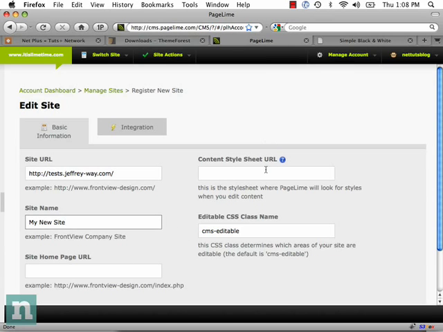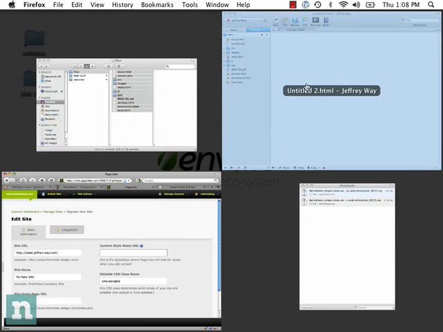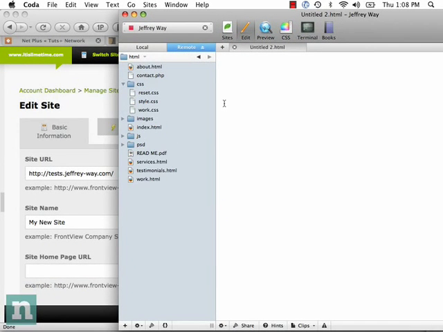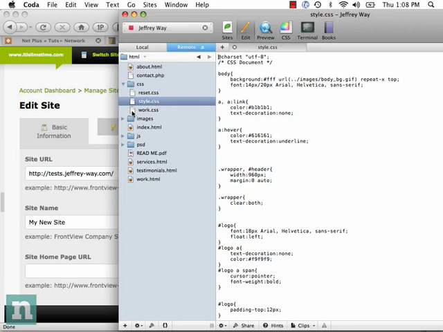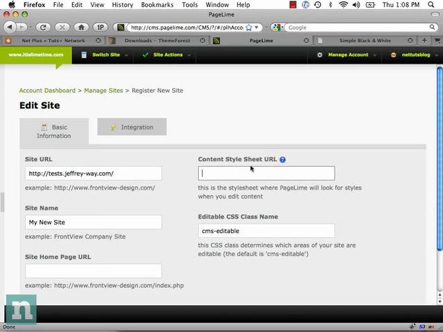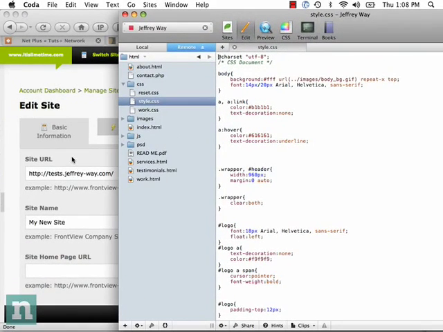The content style sheet URL, it wants to know a path to our main style sheet so that it can edit it. Here, it's within css/style.css. So all we're going to do here is http://test.jeffrey-way.com/css/style.css. That's correct.